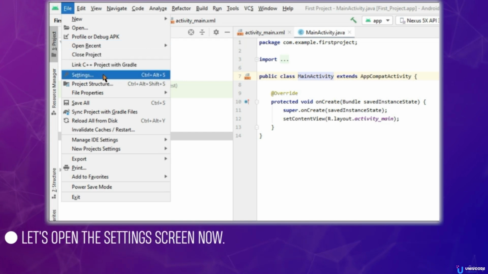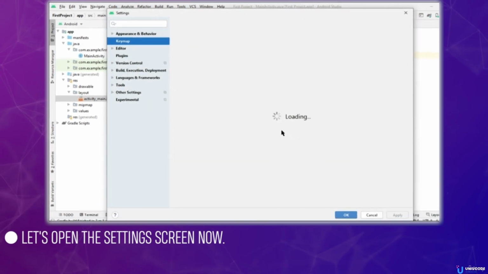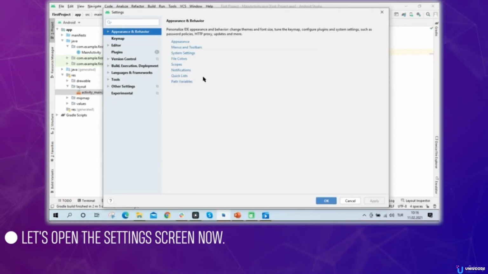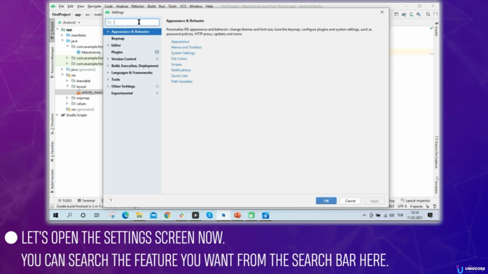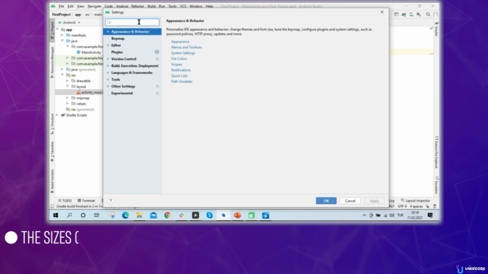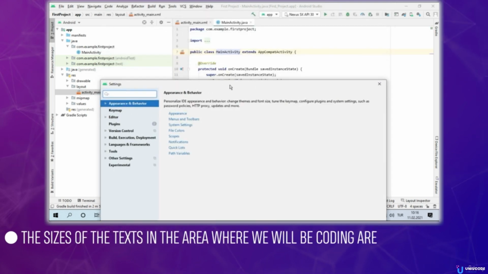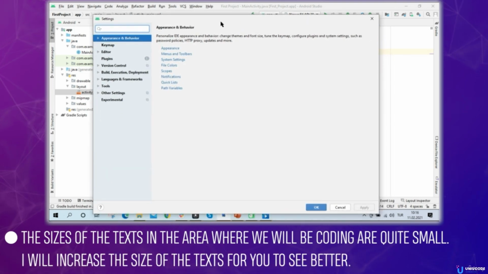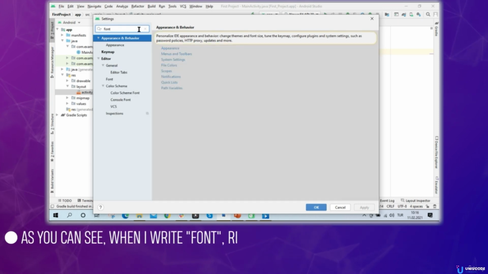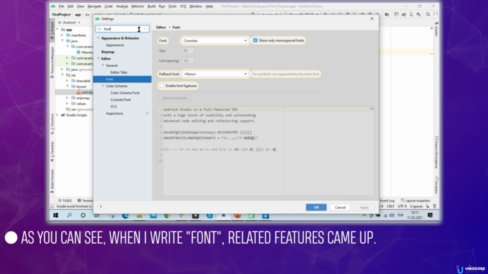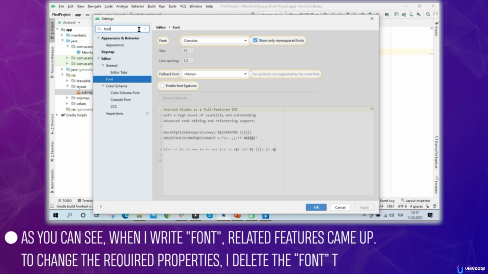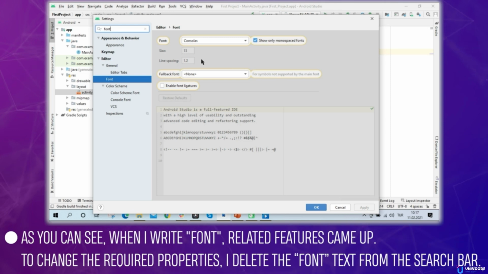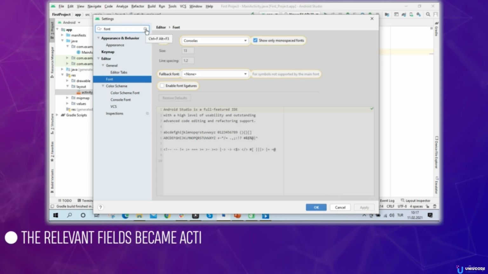So why don't we open up the settings screen now, and you can search the feature that you want right here in the search bar. For example, the size of the text in the area that we will be coding, I think it's quite small. So I'm just going to increase the size of the font, and that way you'll be able to see it better. So when I write font, the related features come up, right? In order to change the required properties, I'll first delete the font text from the search bar, and then the relevant fields become active.